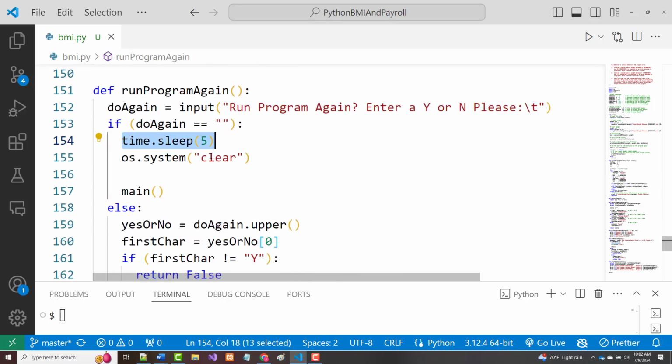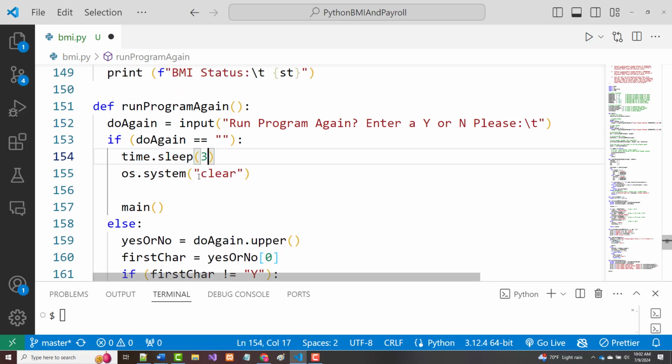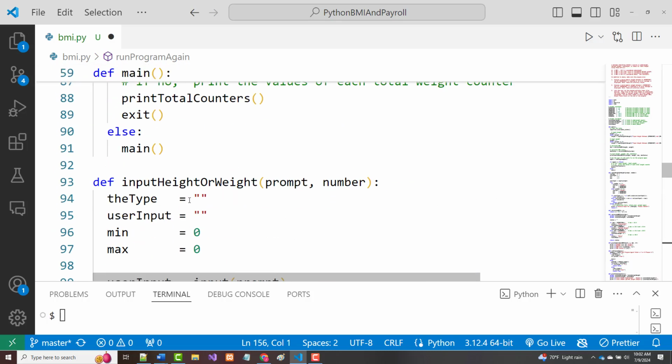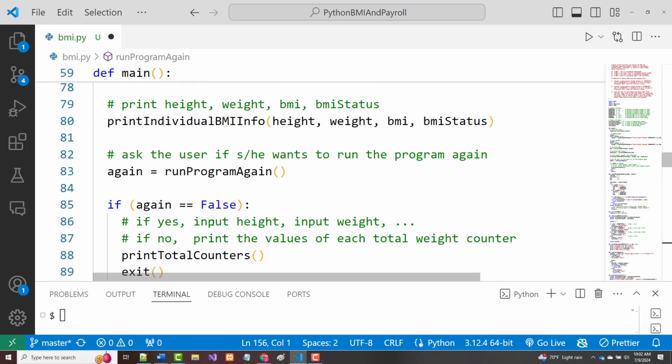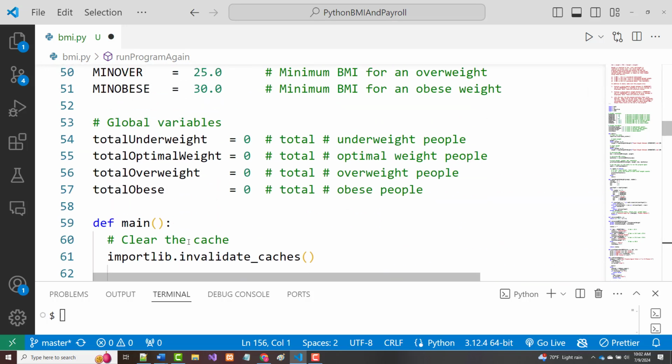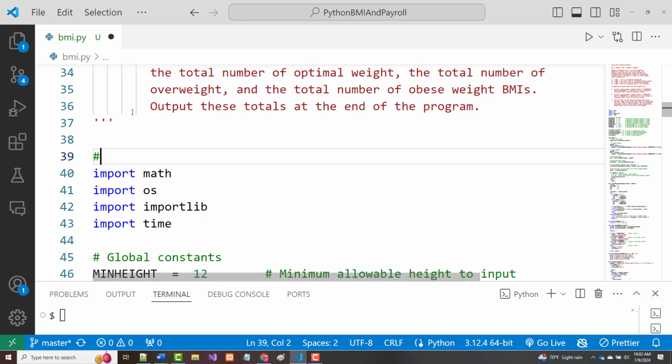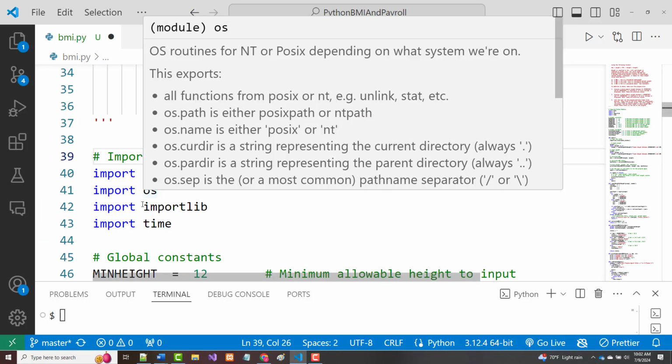Okay, time.sleep. In fact, I'm going to change that from 5 to 3, and you'll see why in a bit. All right, so that time is going to put a timer in, so something will stay on the screen for 3 seconds in this case before something happens. All right, so that's the imported modules. I don't have any of my own in here, okay?